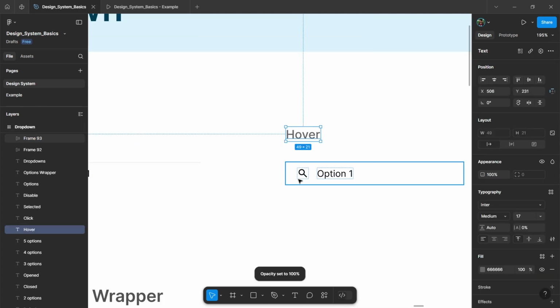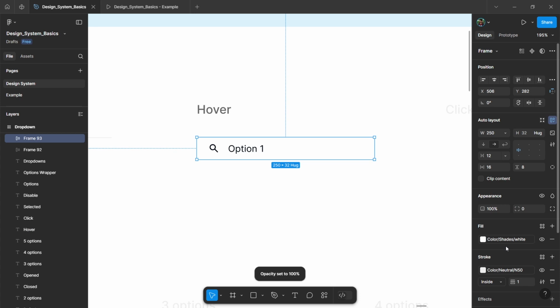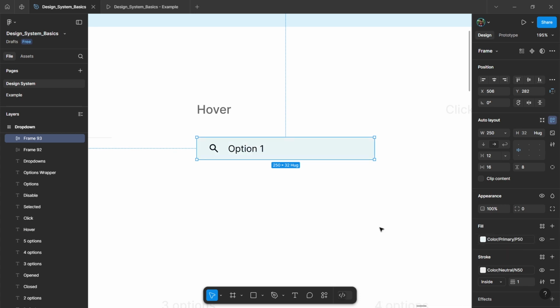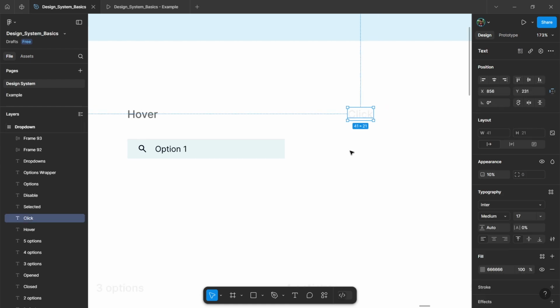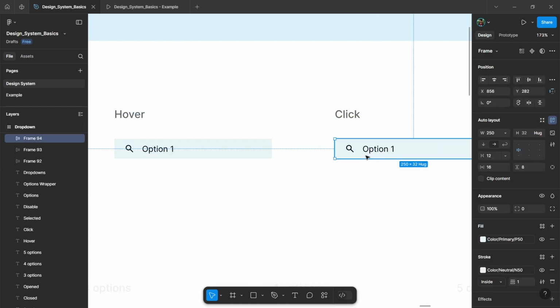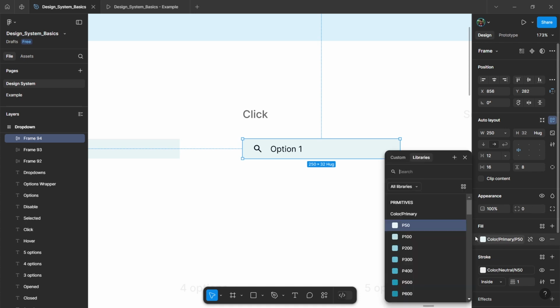Then we have this hover state. For the hover state, go to the fill options and change the fill color to a lighter primary color. Then we have this click state. For the click state, change the fill color to a slightly darker primary color.